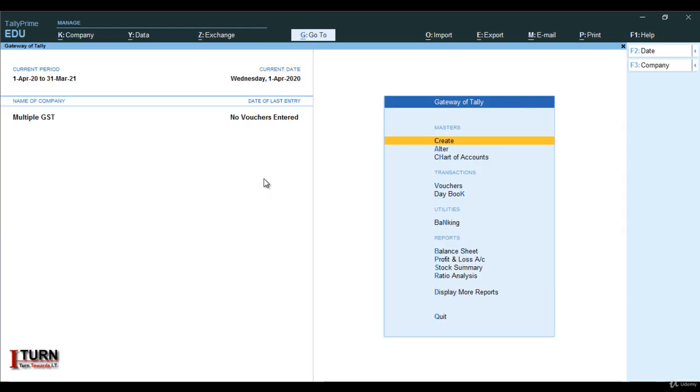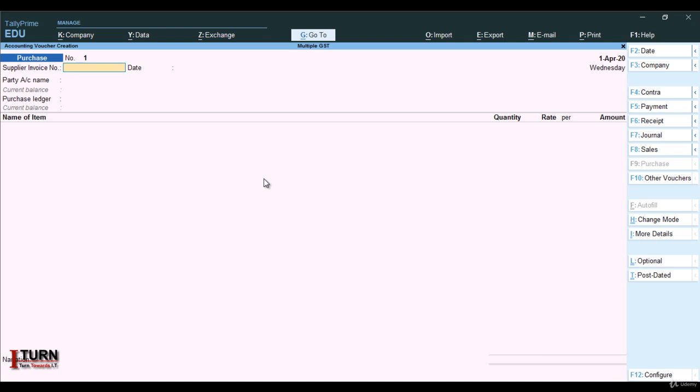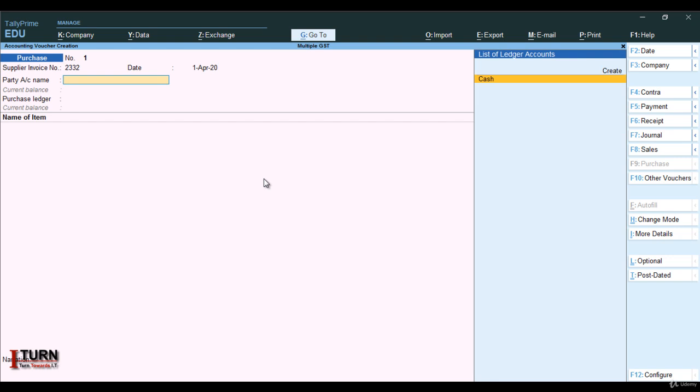Fine. Now let me create the voucher for purchase, and for the sake of example I'm going to take two different types of product. That would be sufficient for you to understand. Let me go to the voucher and press F9. It's coming up as purchase voucher, supplier invoice number. I'm giving the invoice number, date, fine, party account name.